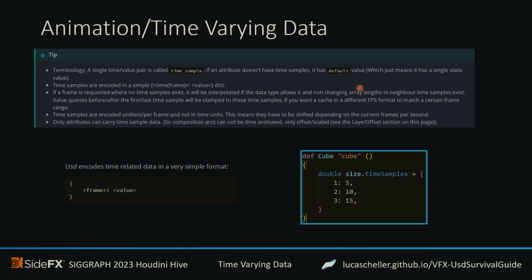How is the animation stored in USD? Very simple. It's just a frame and value pair. I'm going to start going a bit faster. Nothing fancy there. When we set animation, it's literally just set frame and then value.